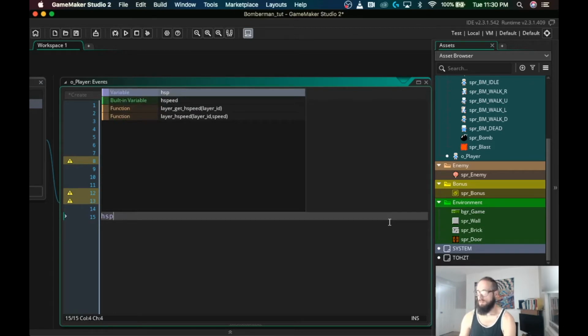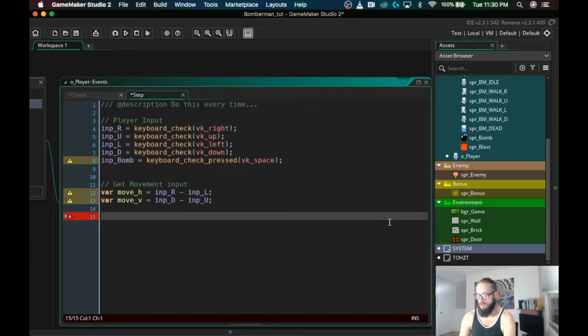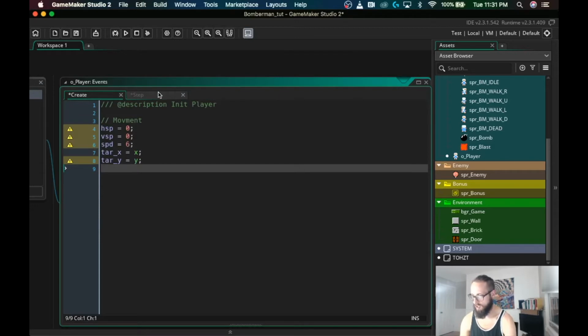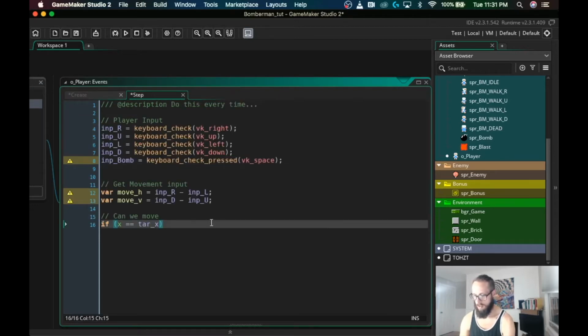So I actually want to be setting a target. So I need to know, can we move? So we'll say if x is equal to target x, did I capitalize that? No. And y is equal to target y. Okay.